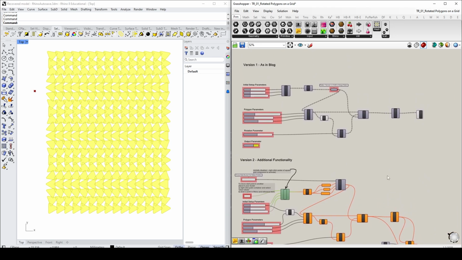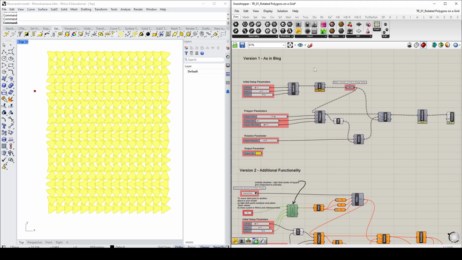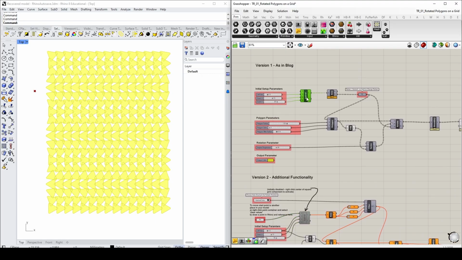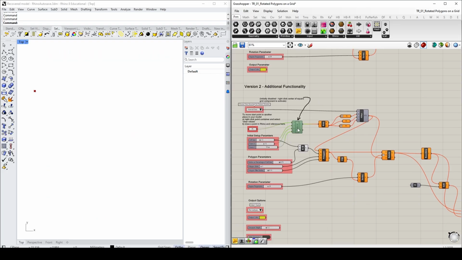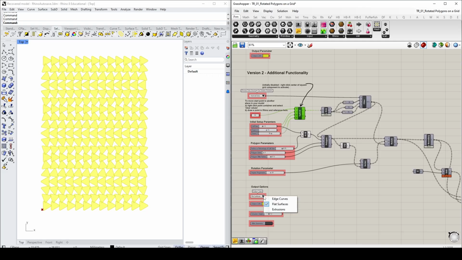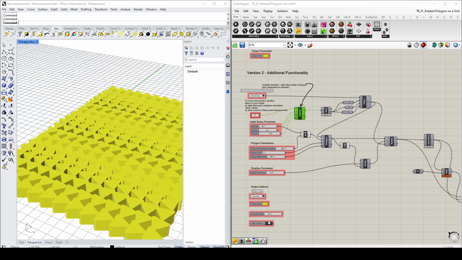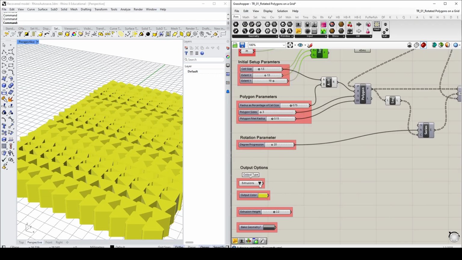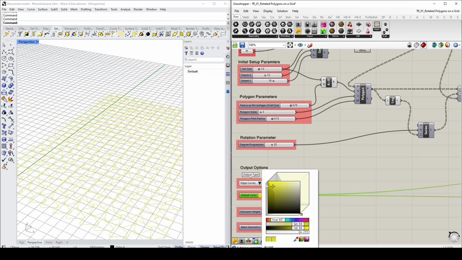So there's a version which is basically a cleaned up version of the script as it's explained in the blog, and then as a bonus there is a second version with some added functionality. So I'm just going to turn this version off, and I'm going to turn this version on. And the added functionality isn't really that much, but you can change the output type to, for example, edge curves, flat surfaces, or extrusions. Let's just look at the perspective view to see what these extrusions look like, and you can change the height of those. So that just saves a little bit of time.